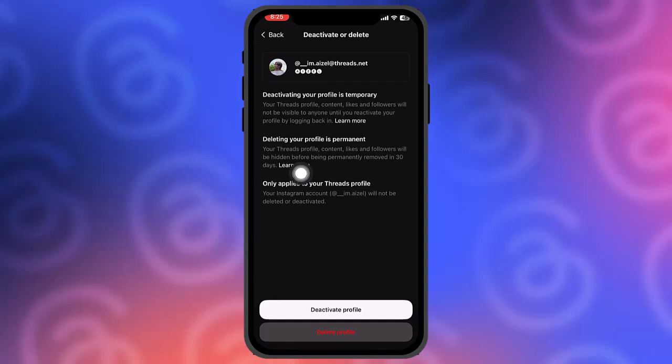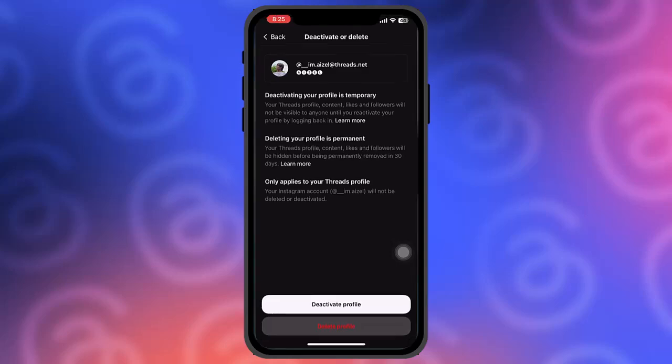Now here, as you can see, it only applies to your Threads profile. So deactivating your profile will temporarily unlink your Instagram account from your Threads account, which will remove your Threads badge. So that's basically how you can do it.